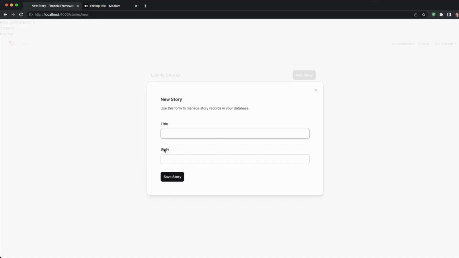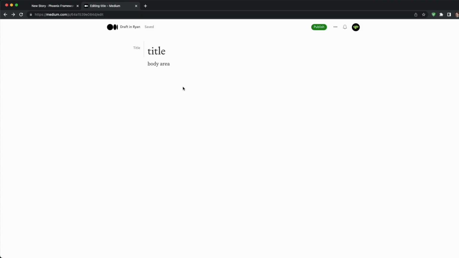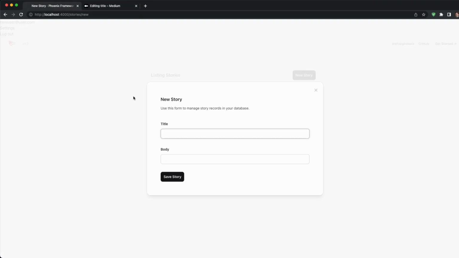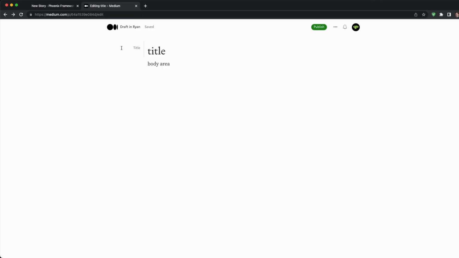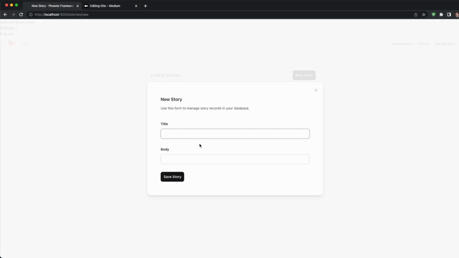When we create these new stories, there's a title and there's a body area here. So I'm just doing a back and forth and looking at medium.com so that I can understand how we want to make our application look like it and function like it. And obviously the body area needs to be a lot bigger. The LiveView generator that generated the template for us created a very small little body area here, and we want this to be a lot bigger.